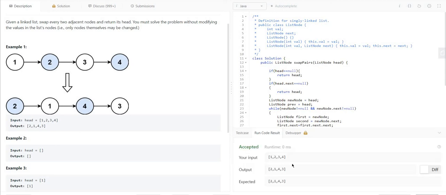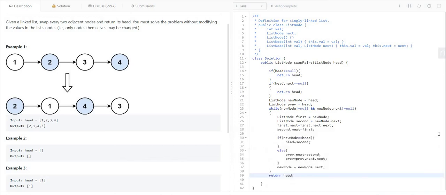Okay, so it runs. I hope you have understood this. Let me explain it once again. I've created two new nodes storing head in them, and then I enter the loop, with a condition that my node should not be null and I should have a next element in it. I'm creating two new nodes named first and second. Suppose this one is storing the first and this one is storing the second. So this complete code is for the swapping. I basically swapped the first and second.